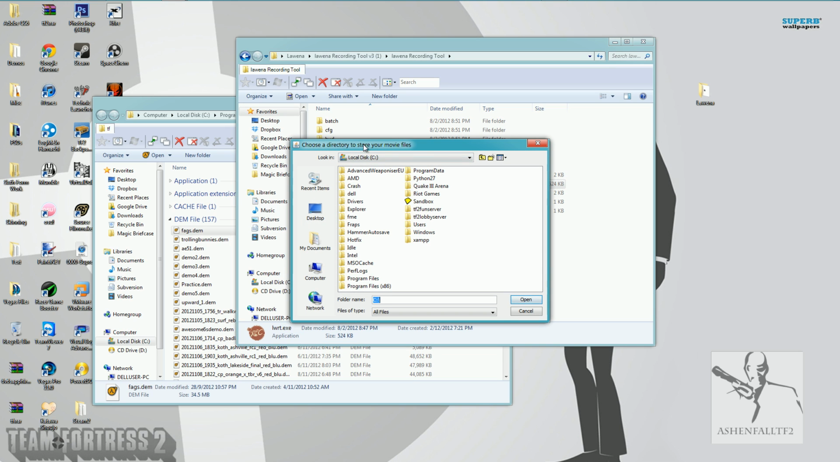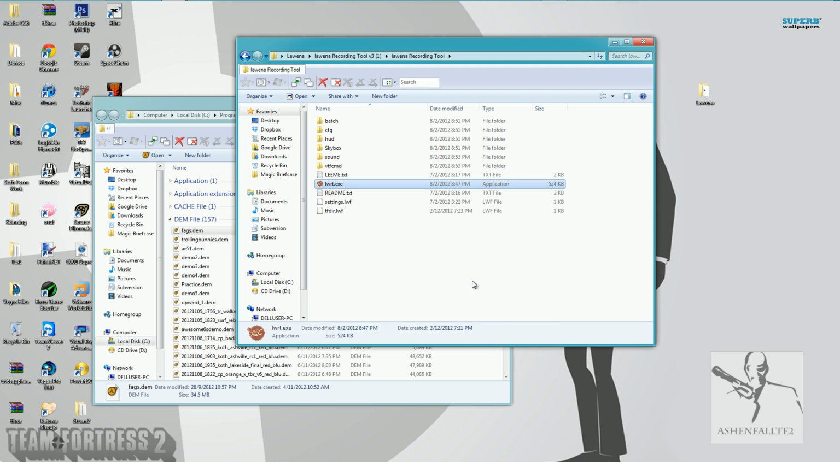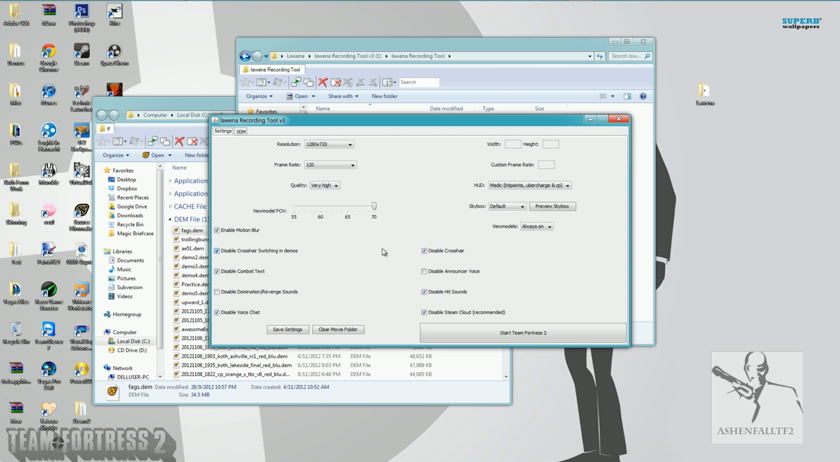Then it'll ask you to choose a directory to store your movie files. Well, I already have one set up in my documents, which is called TGA. Now you can put this wherever you want again. So now that that's done, this window will pop up.